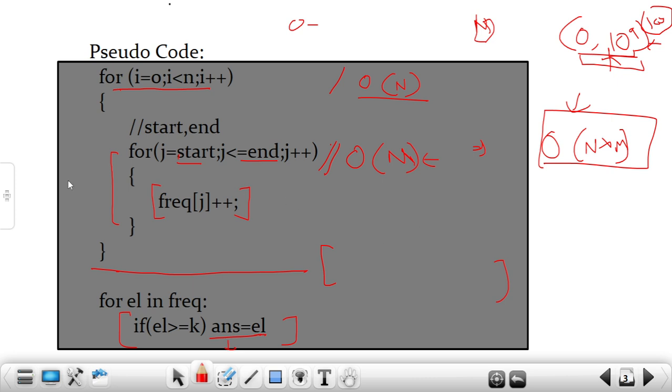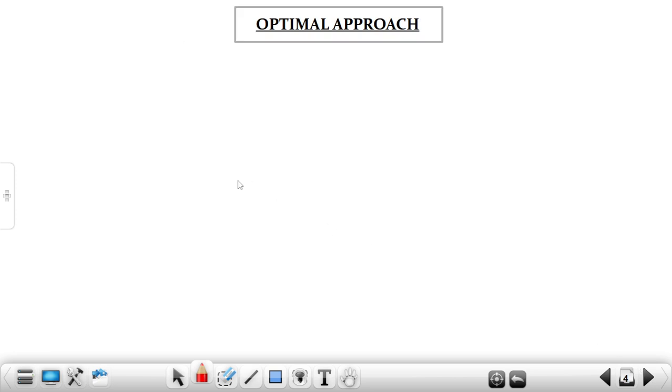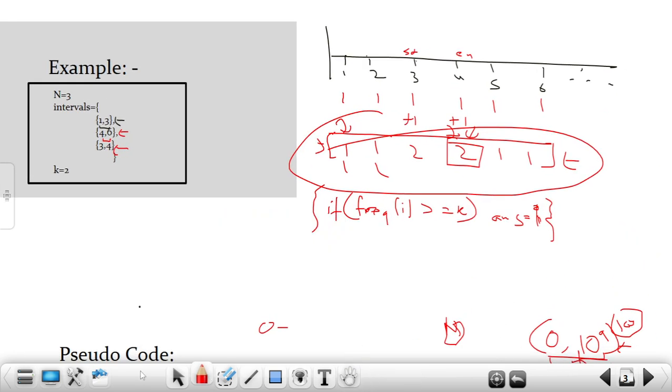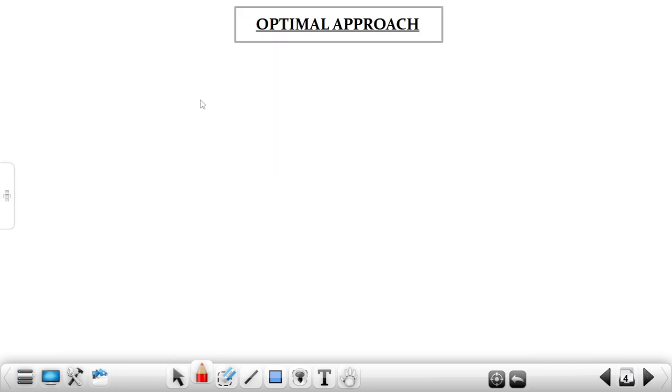So can we do something optimal? Of course we can. Let's see what the optimal approach is. For the optimal approach, we need to observe one thing from the previous approach. Here, whenever we have an interval start to end, we are iterating over all the elements and increasing the frequency by 1, right? So this is basically performing a sum over a range, and the range is given as start and end in this form.